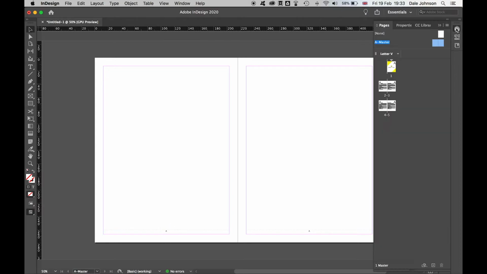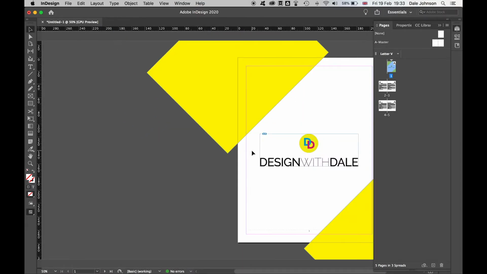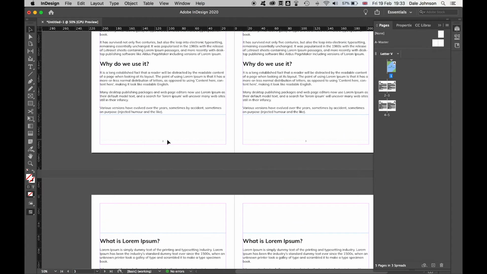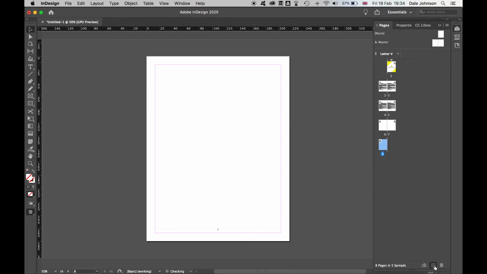And then if I come to my pages panel, I come out then of A master by double clicking on my document. And you can see now that it's added the page numbers accordingly. And if I add pages at the end, you can see it's adding as I go.